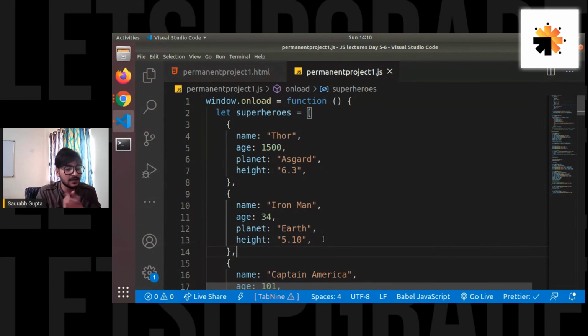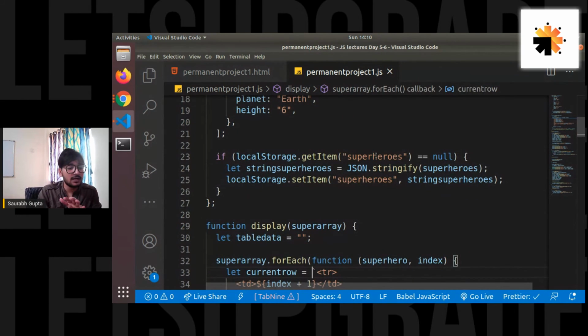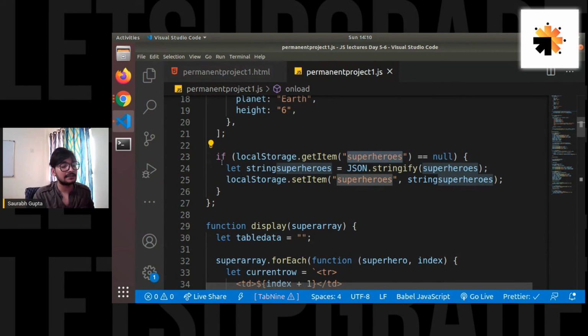if the page loads, please check if a local storage named superheroes is available. If it is not available, then create it. If it is available, leave it. They're going to use it down there. But if it is not available, it gives me null. That means it is not available, then first you have to create that item. Is it clear?